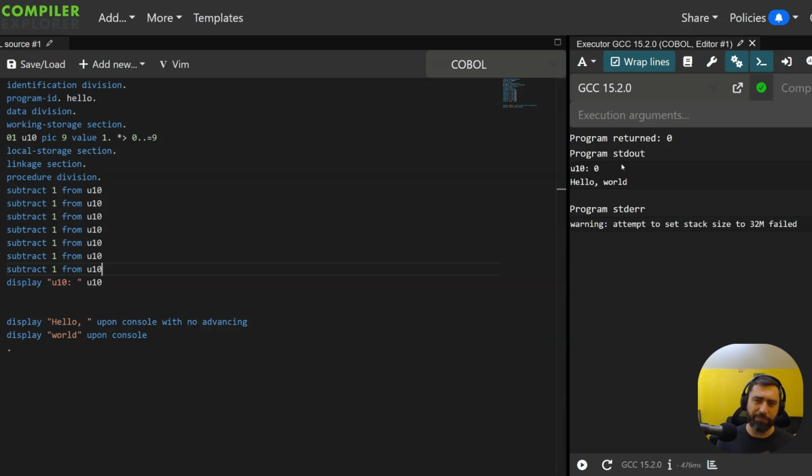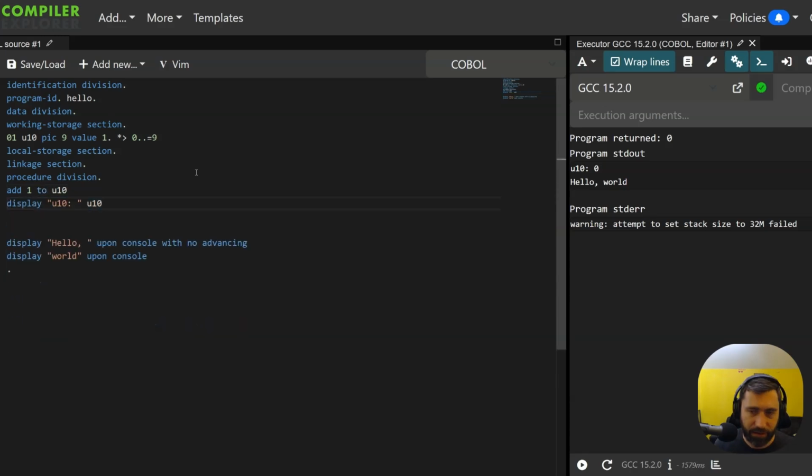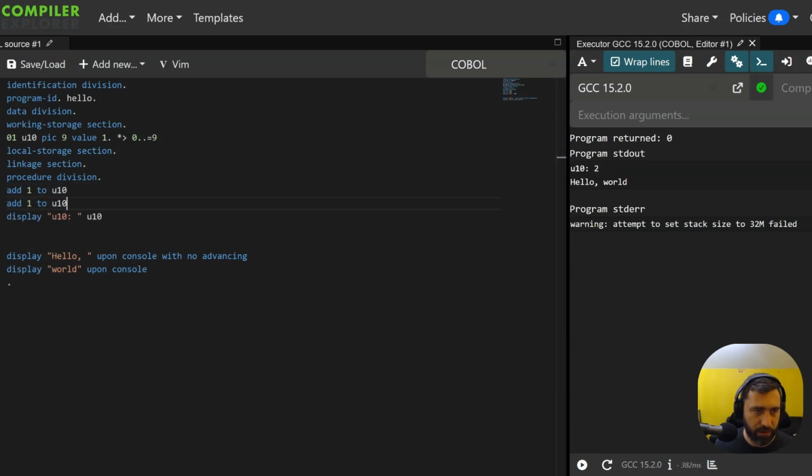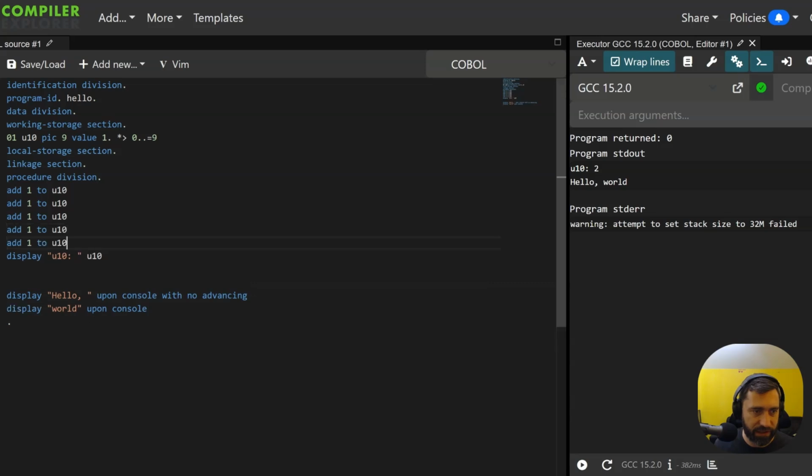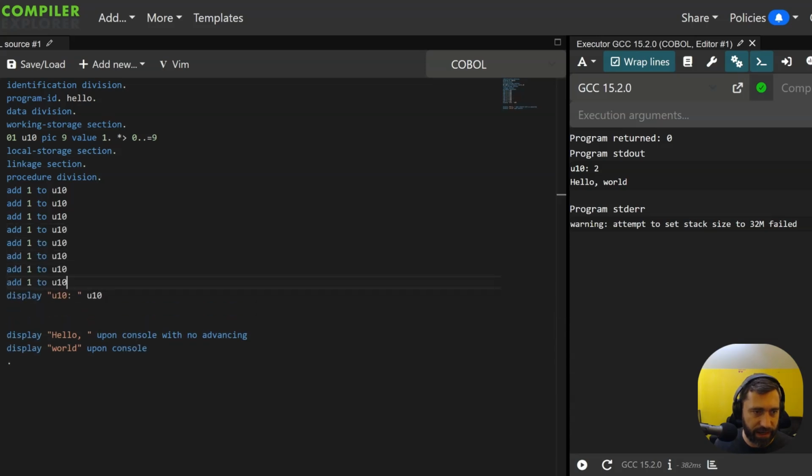So it looks like we kind of bounce around between 0 and 1. That's interesting. I'm actually not totally clear why that behavior occurs. Let's go the other way. So instead of subtract 1 from, we could do add 1 to U10. Let's see what that ends up looking like. All right, so our initial value is 1. Now we're 2, 3, 4, 5, 6, 7, 8, 9.